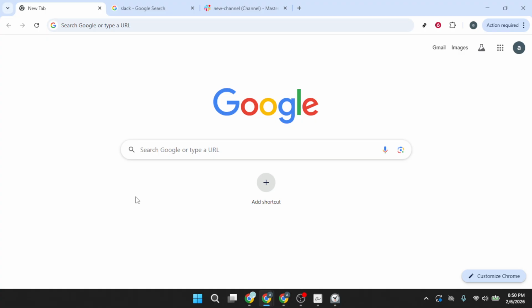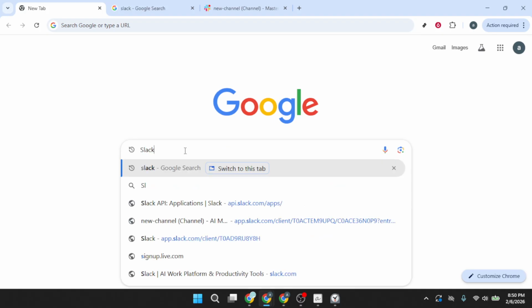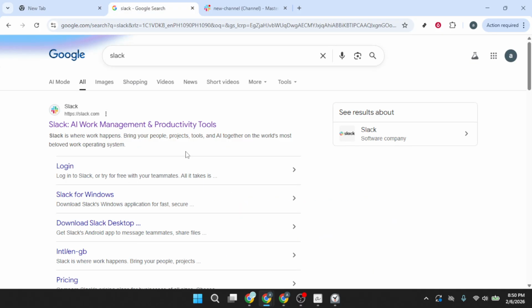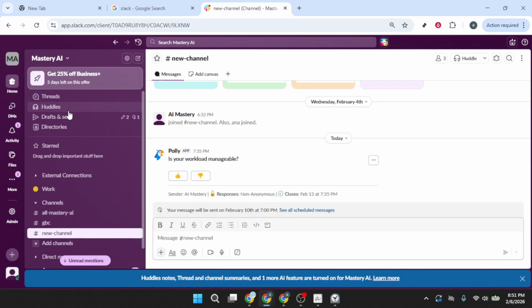Start by opening your web browser and heading to Google. In the search bar, type Slack and press Enter. From the results, click the official Slack website to open it. If you're asked to sign in, go ahead and do that using your usual method. Once you're in your workspace, you're ready to make the change.